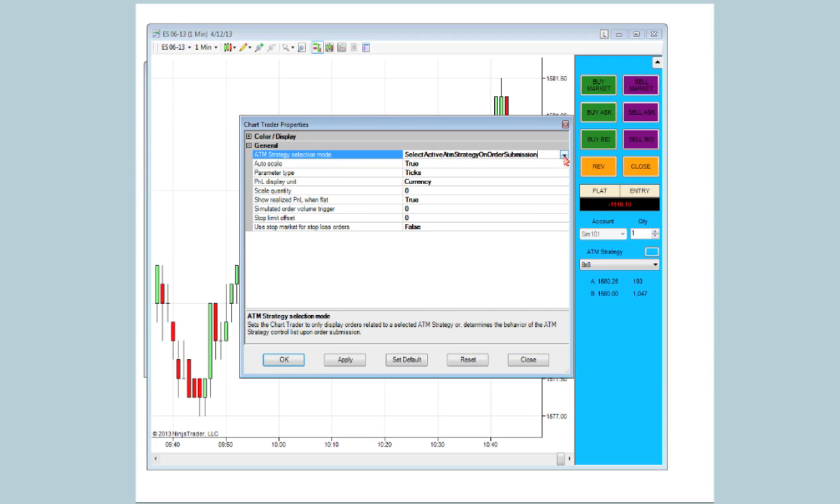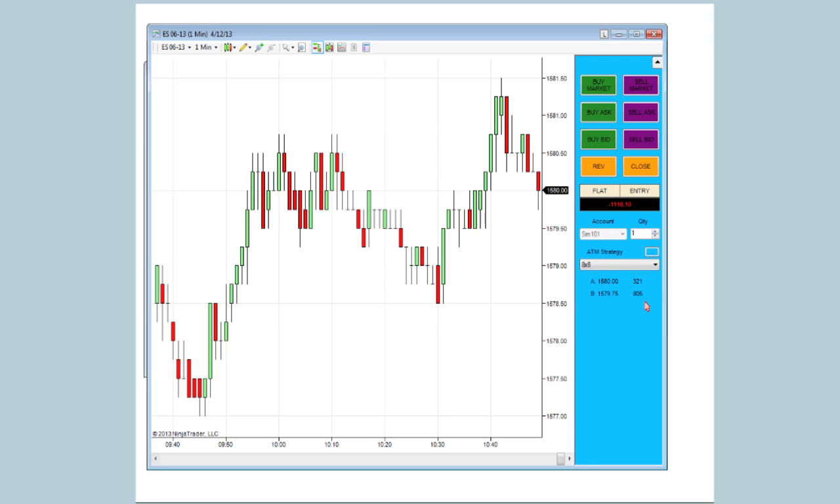And the next option available is keep selected ATM strategy template on order submission. And with this one selected, when you enter into a position or place a pending order with the selected ATM strategy, that template will remain selected, and you would need to manually select the active one if you wish to scale into or out of that position.